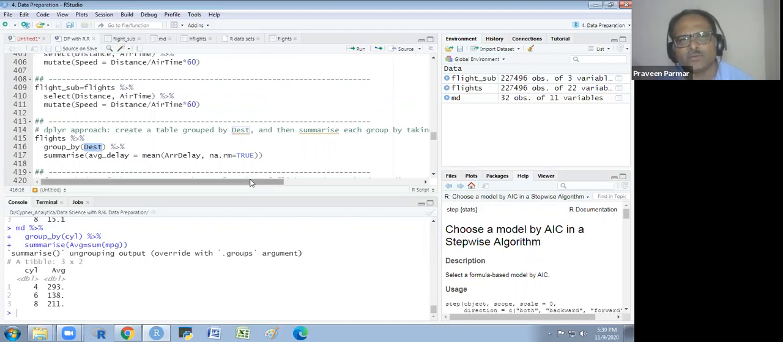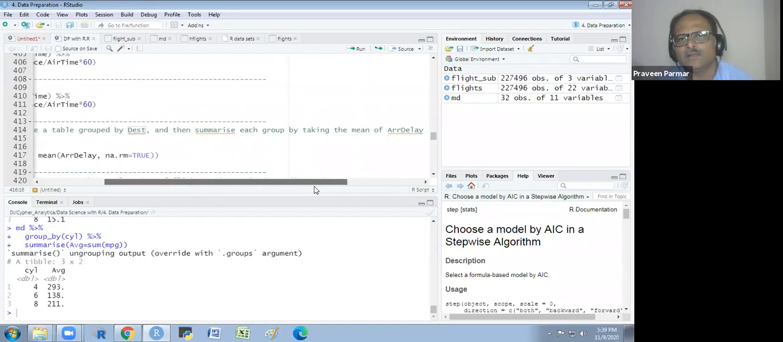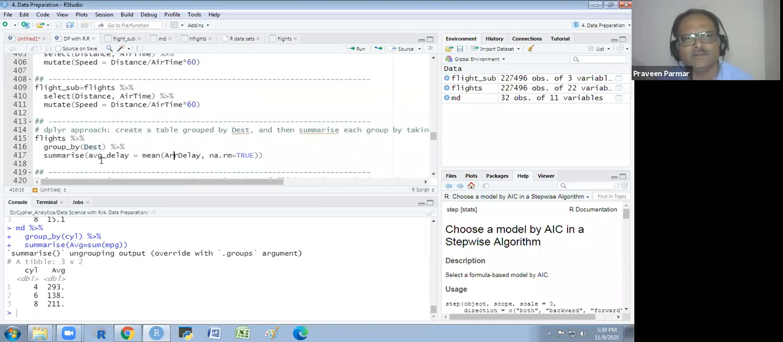And then summarize each group by taking the mean of arrival delay. I am making a new column; in summarize, you always get a new column. It's average_delay, that is the mean of arrival delay. na.rm equals TRUE means there may be some NA values, I don't want to use them. I want to exclude them and calculate the mean. Does that make sense to everyone?